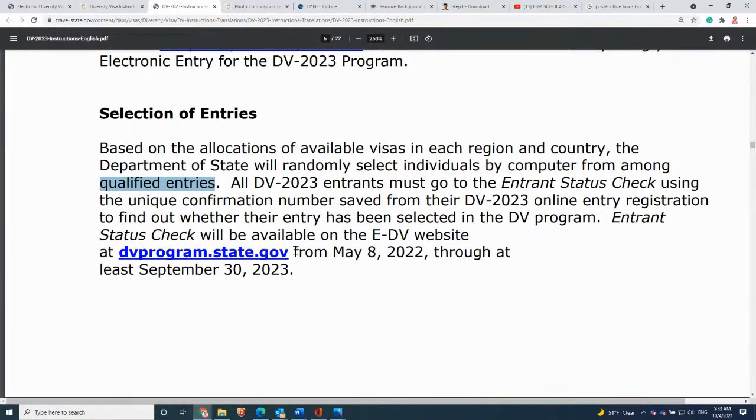The results will be out on May 8, 2022. You can check the results from that day until the end of September, which will be the last day for you to process the visas for that particular case.